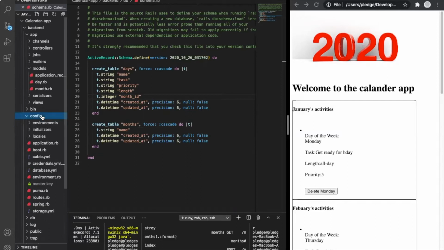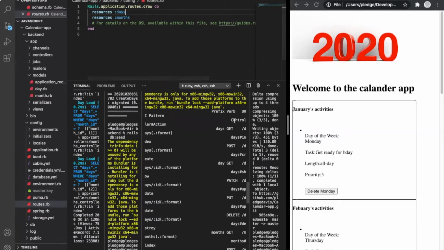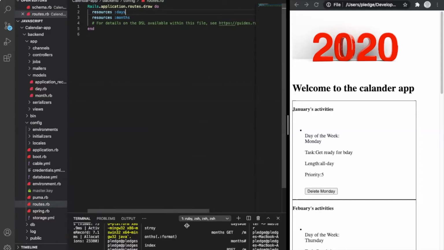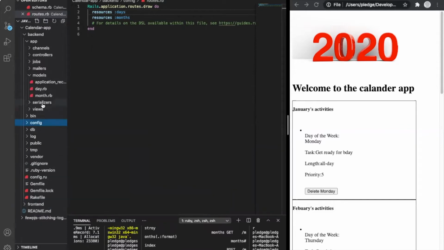And the resource generator also gave me these routes, actually a bunch of them, for the days and the months, which are the get, post, patch, put, delete. We're not really using too much of them, but you could simplify that. I just haven't done that yet. I could possibly.